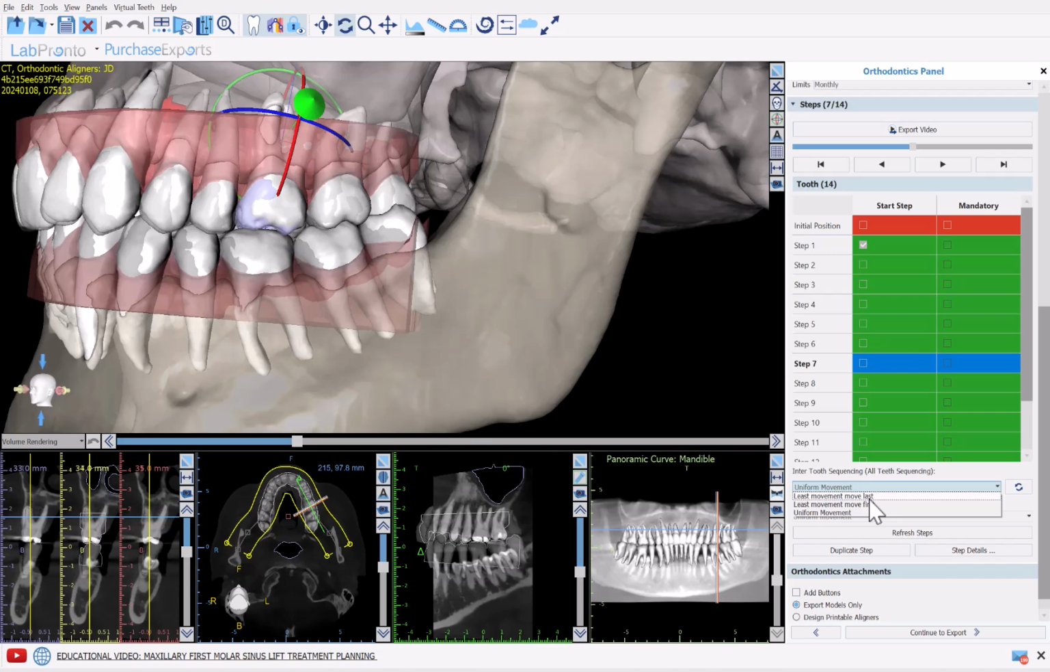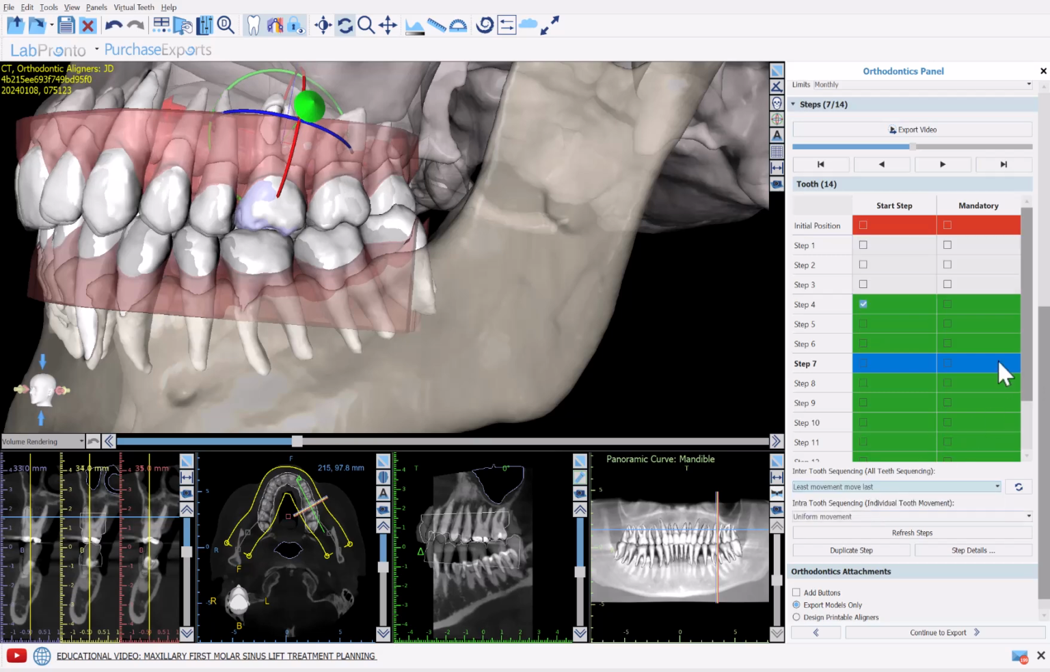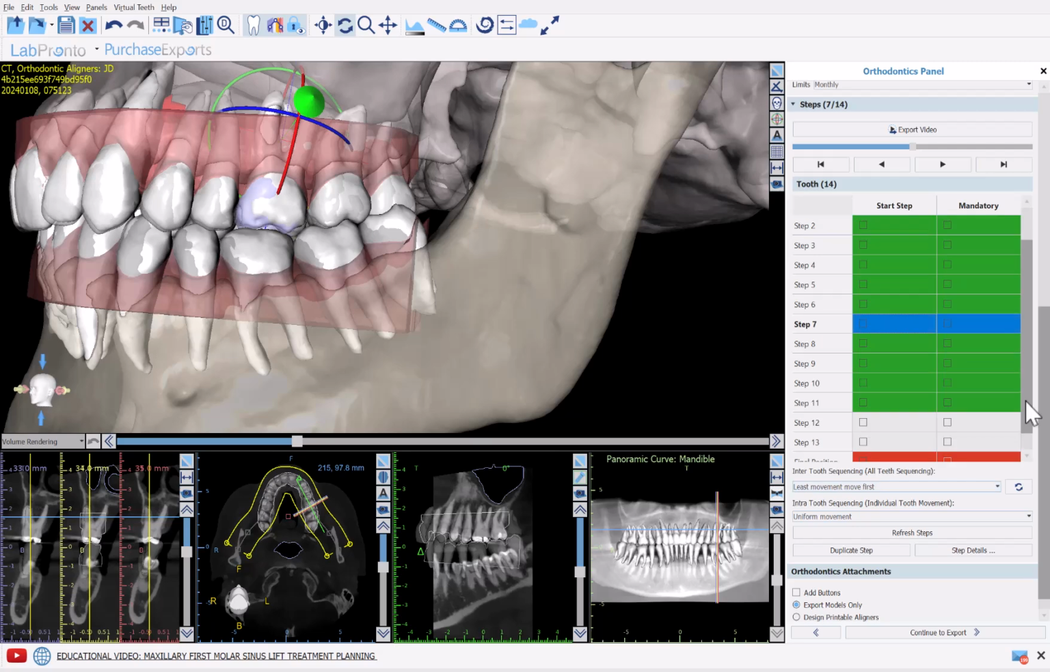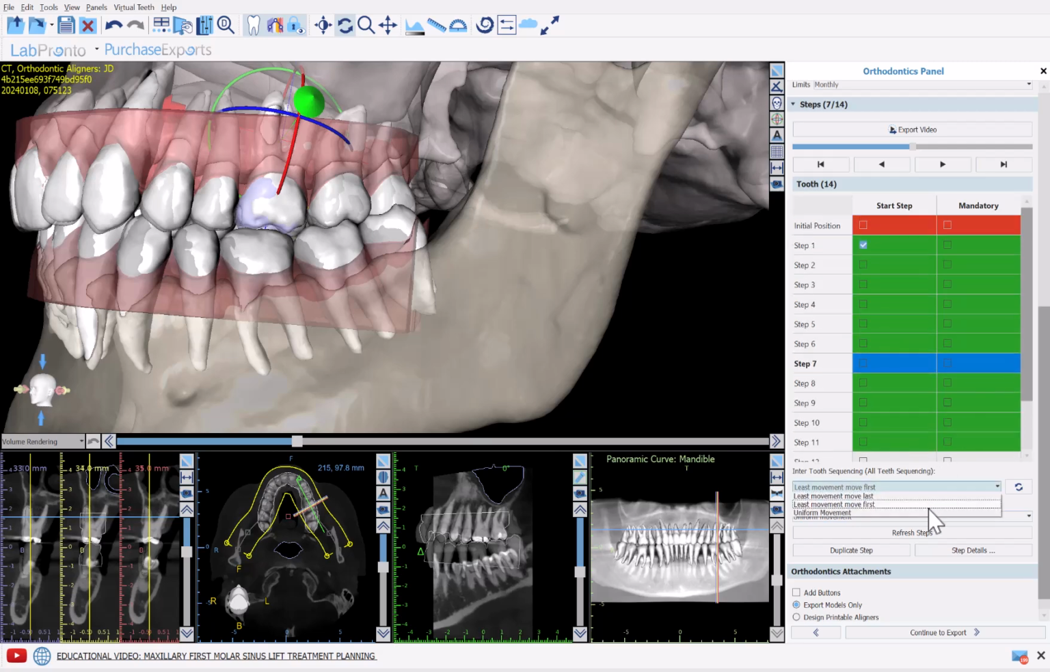If we change the setting to, for example, least movement move last, then we could see that the tooth we're looking at now, 14, moves over most of the steps, but now it's moving at the final steps. If we change it to least movement move first, we could see that the tooth moves at the beginning of the process. If we change it to uniform movement, then as we mentioned, the tooth will move over all steps of the process.